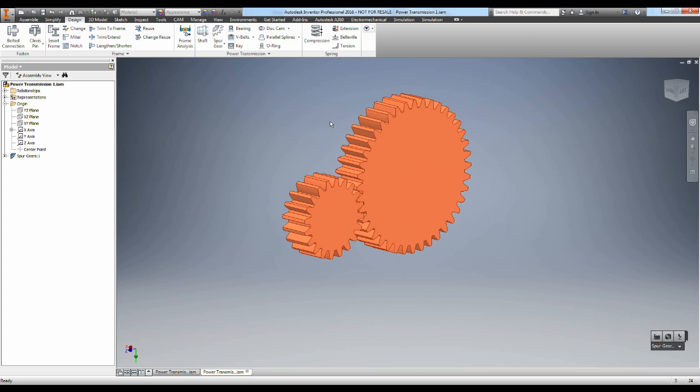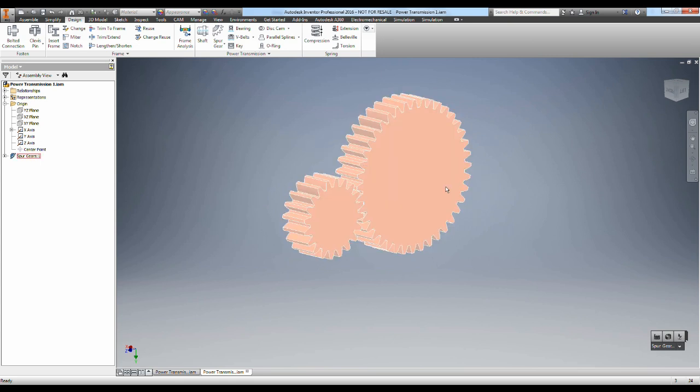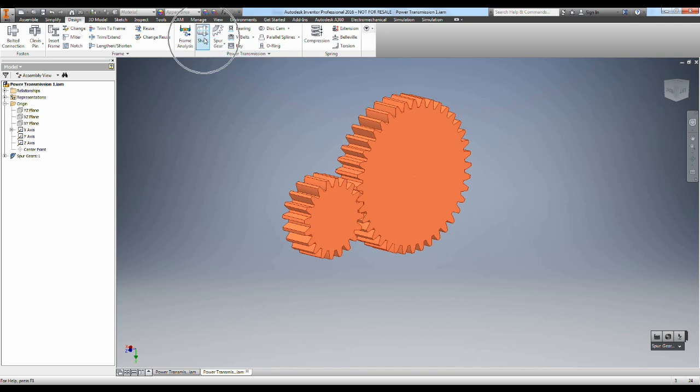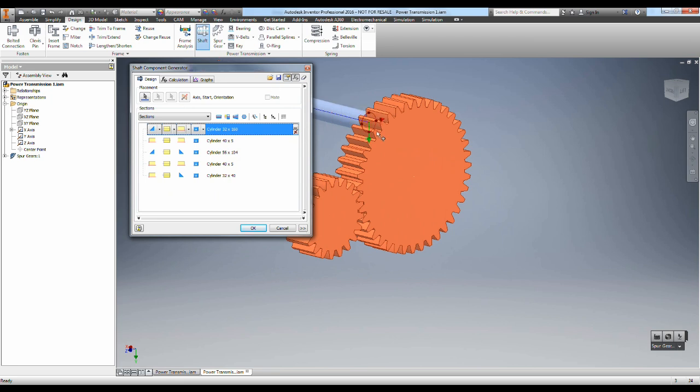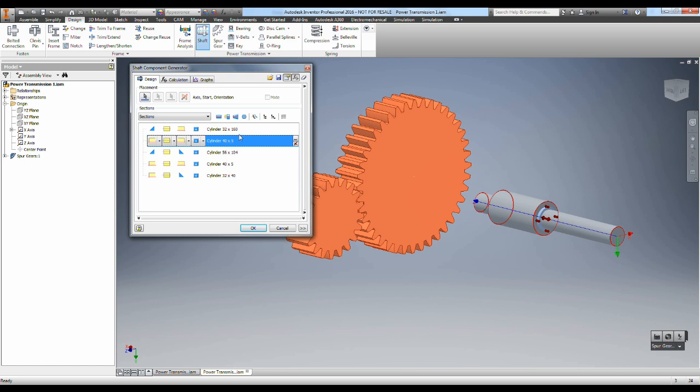Next, we want to create some shafts, which will be used to transmit power to the spur gears. So we go over to the Design Accelerator ribbon, click Shaft, and it opens up this dialog box as with the spur gears. As you can see, this is already populated with the shaft sections, but we'll just start from the beginning. So we'll plunk down our shaft, and we'll delete these sections.